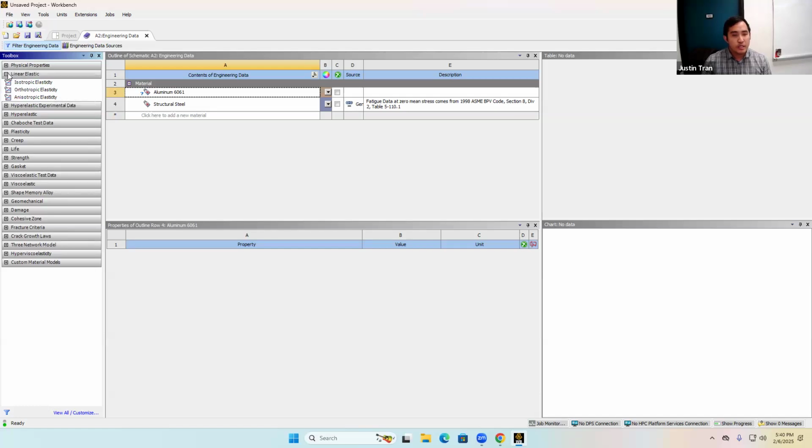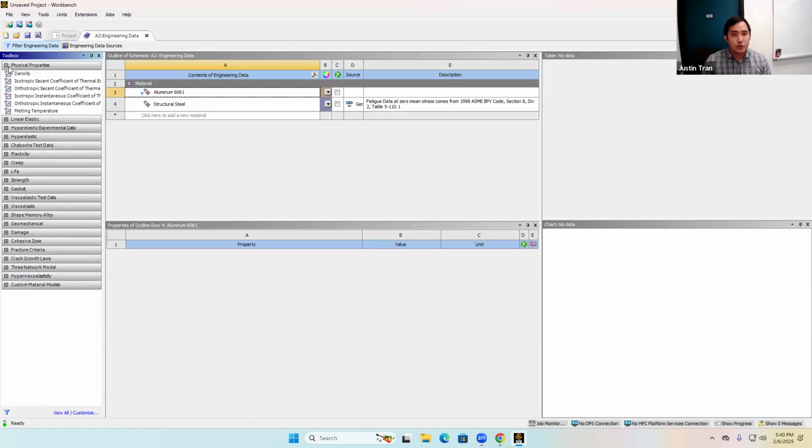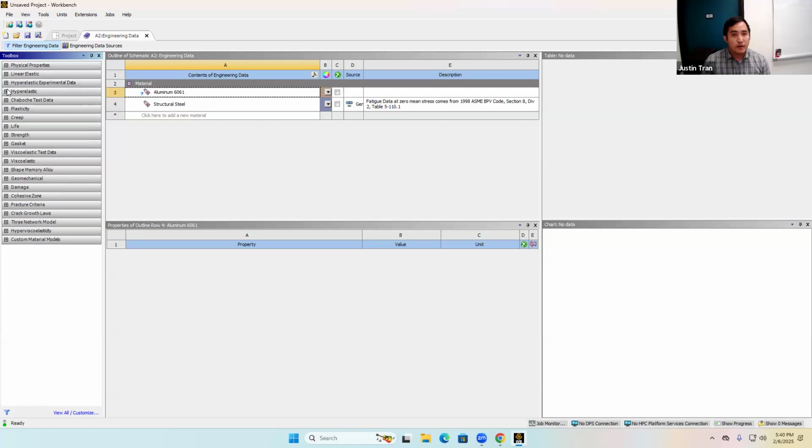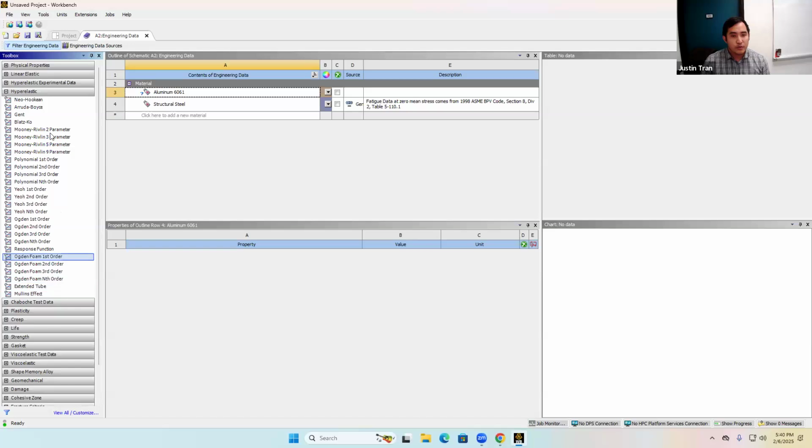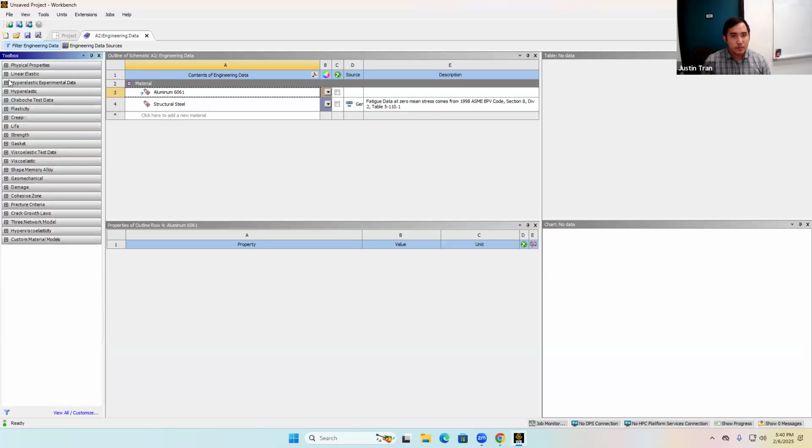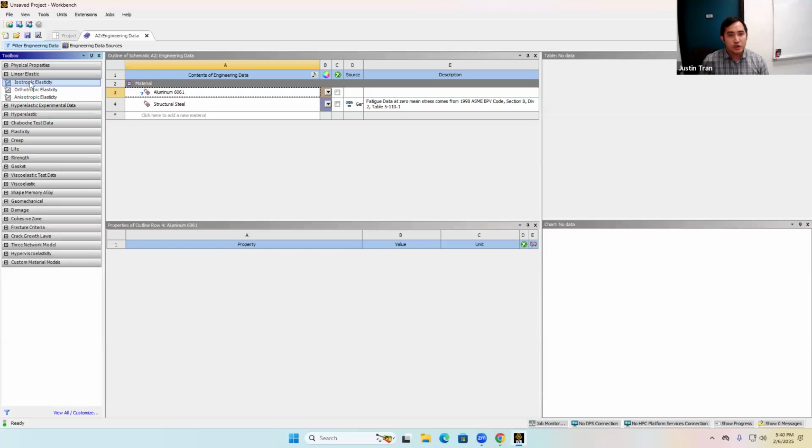But you can see here that there's lots of other properties that you can add too. So you can add things like density, melting temperature. If you have a hyperelastic material, you can add some kind of hyperelastic model here, right? So we have a lot of hyperelastic models. We'll go over this, at least briefly, later on. But for today, we're just going to use the simplest material model, which is an isotropic linear elastic material.